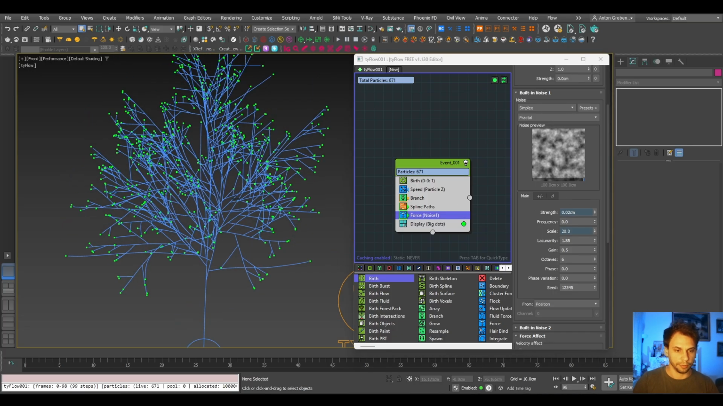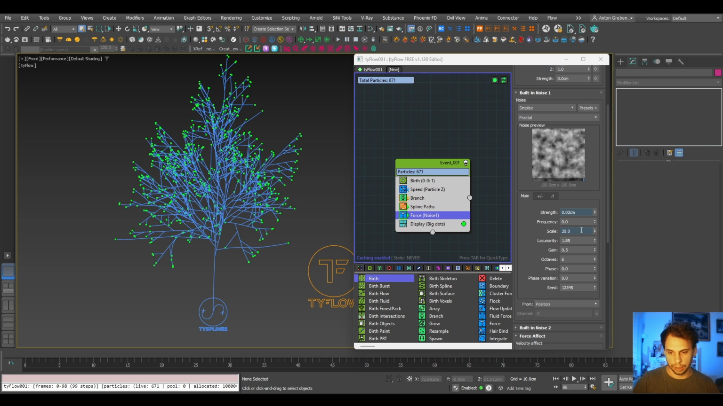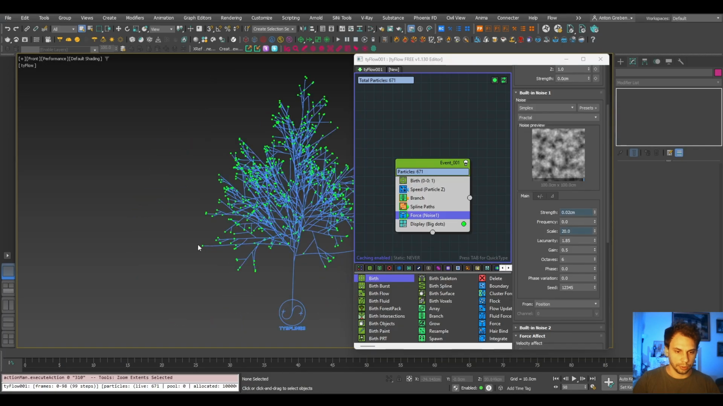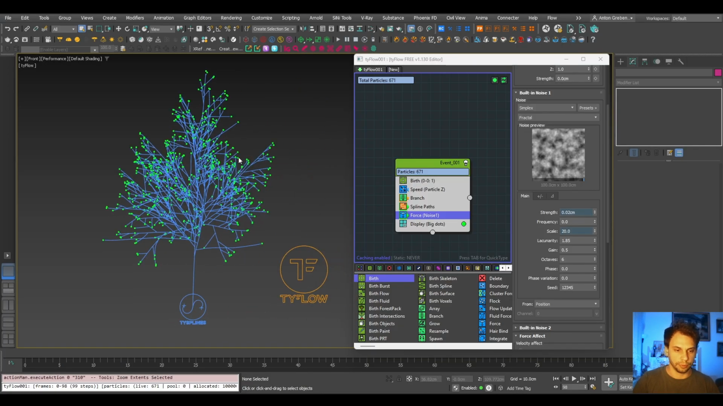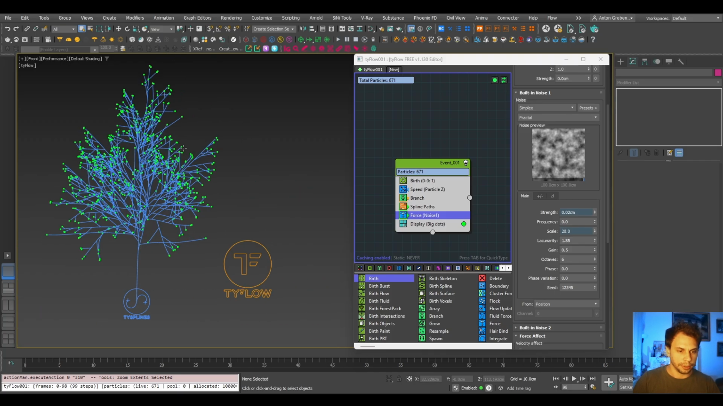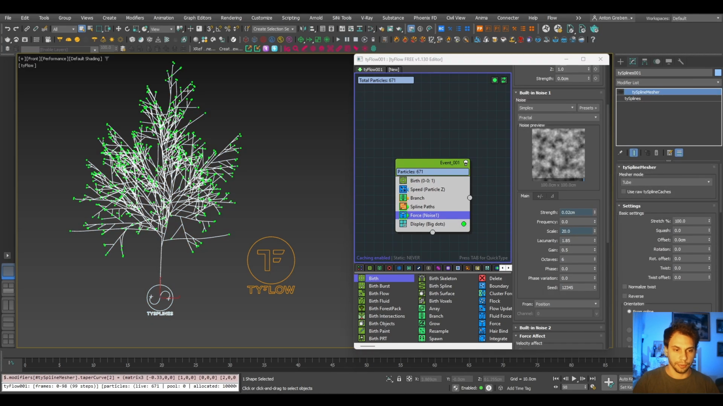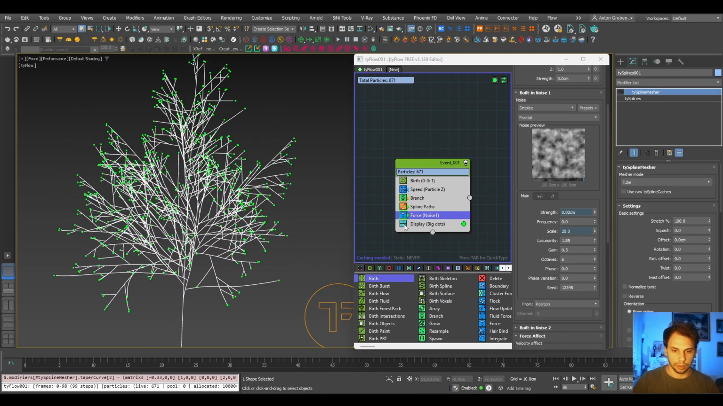Yeah, now we have a little bit of randomness. So you just have to play with these settings to find the nice looking structure. I will stick to this one just for the sake of timing. And having all this, we can already give it a thickness. So let me untick the display.